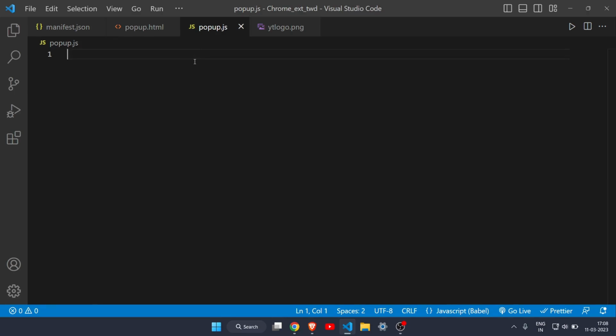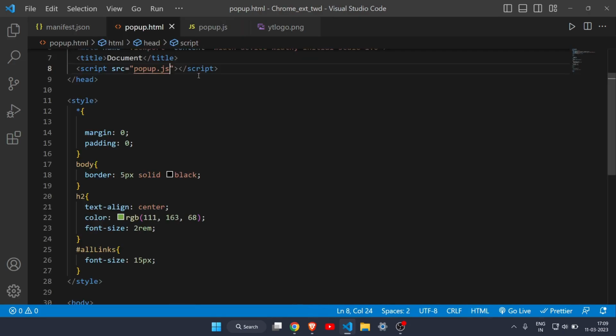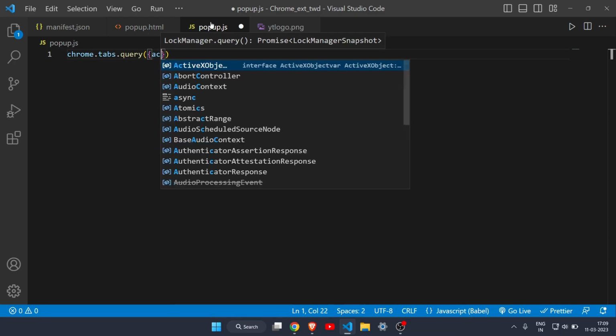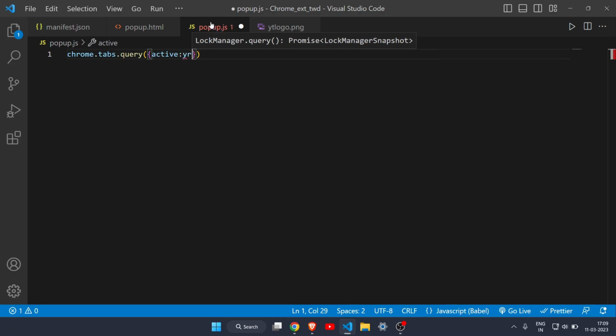So you cannot just write the simple JS here, because it will treat the HTML part for the JS, but you have to get the website. So to do that you have to first write some extra code. So let's write that. I'll write here chrome.tabs.query, and it will take some conditions in curly braces, and I will write active and I will give it true here.